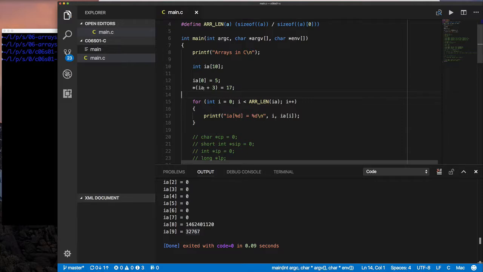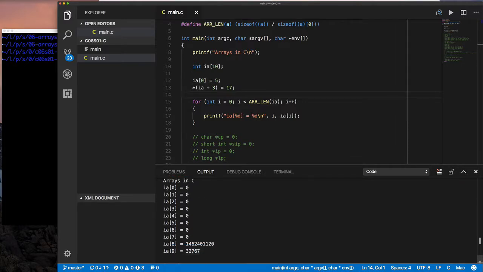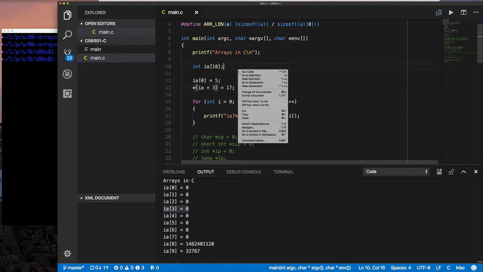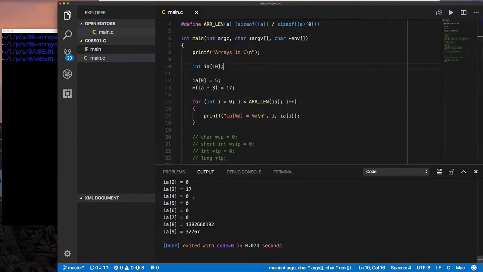I showed you in the slides that C is smart enough, because it knows the type of IA is pointer to int. It's an integer array. So when I use it like a pointer, it's saying, take the address of this array and then add 3 to it. In any other language, this wouldn't make any sense, because you'd be saying take the array and add 3 to it. No, this is take the array, read its address, and then add 3 to it. That's just a memory location, plus 3 memory locations. Then dereference it and assign 17 to it. And so now when I run, you can see this memory location has 3 and this has 5.